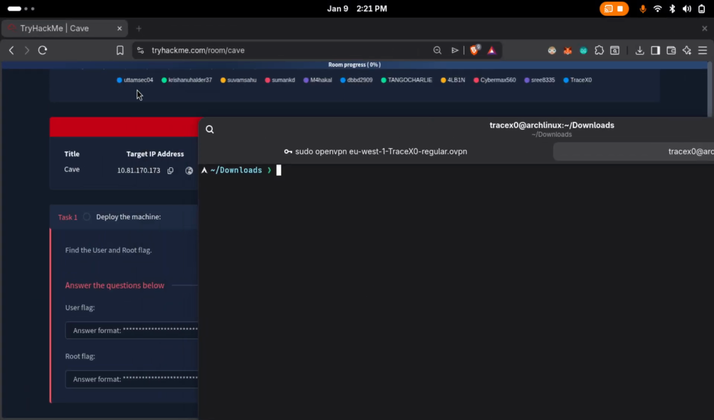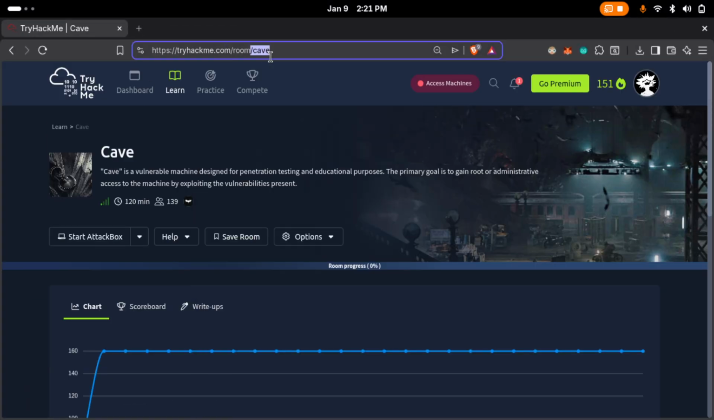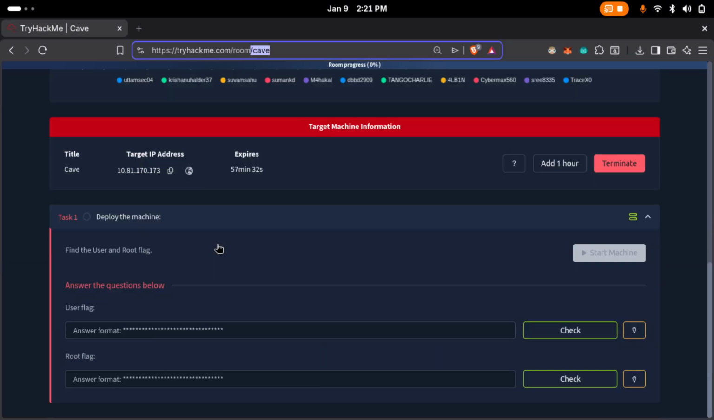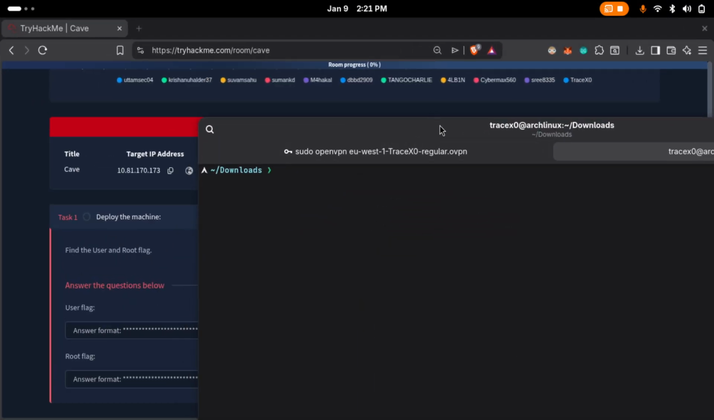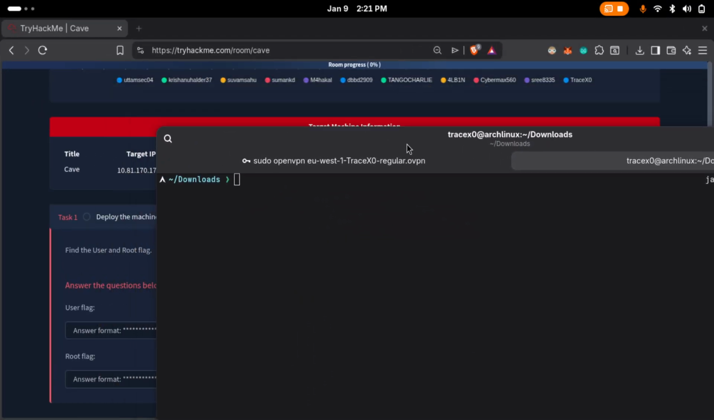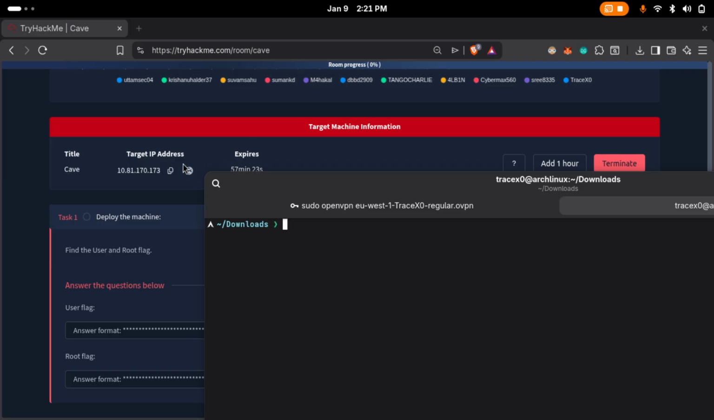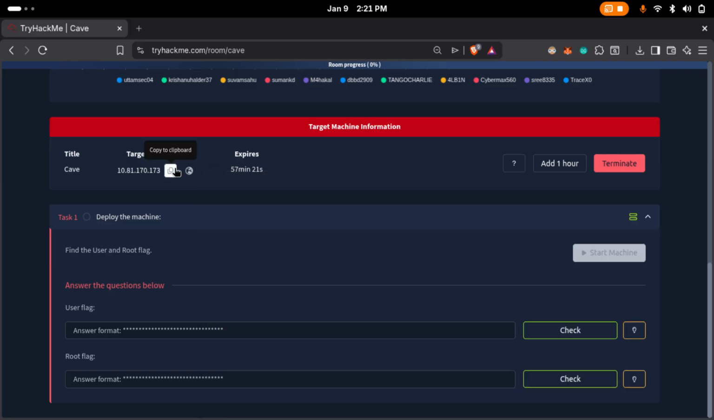So in today's video, we are going to solve the newly launched machine on TryHackMe named Cave, and it's a boot to root machine rated as easy. I have already started this machine and connected to the VPN. I did my setup already. So without wasting time, let's try to solve the machine by scanning the IPs.